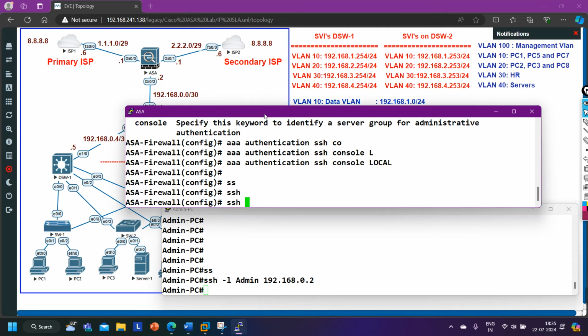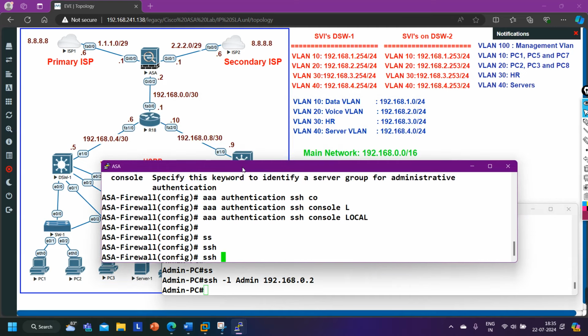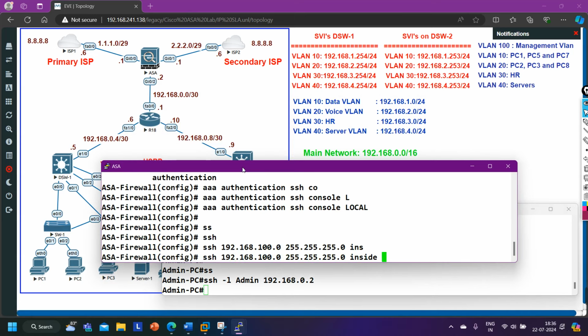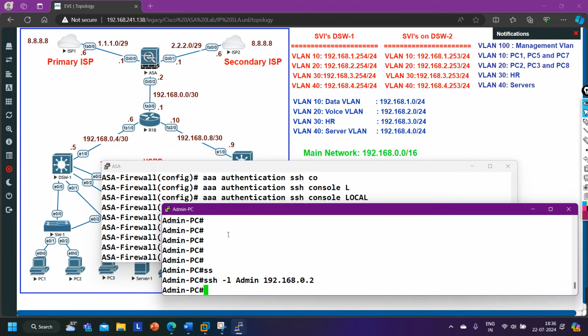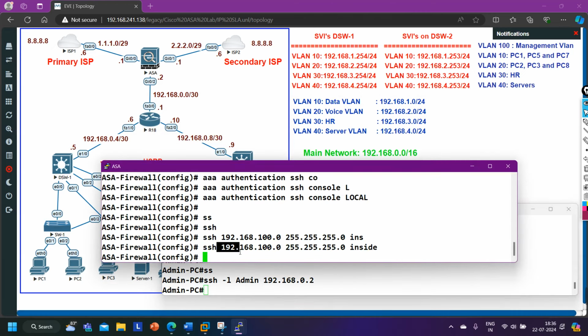So let me say all users from the management VLAN should be able to access this ASA firewall. So say 192.168.100.0 subnet mask 255.255.255.0, and then on which interface? On the inside interface. Like this I can allow this network. So you can see I'm allowing this entire network to access the ASA firewall.